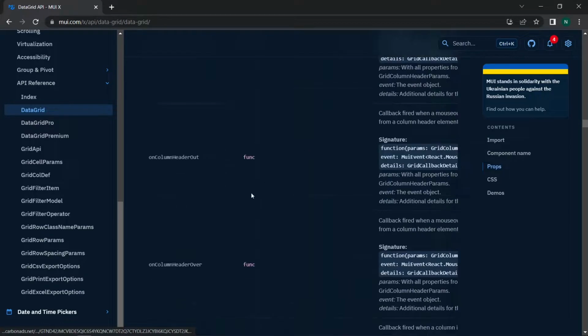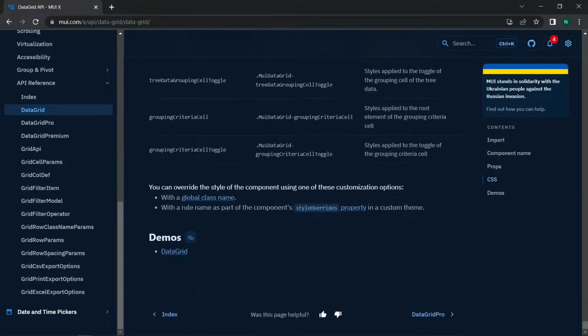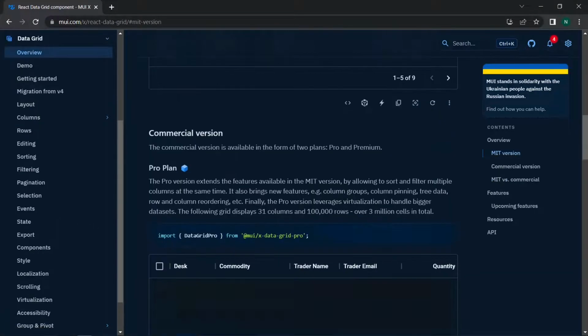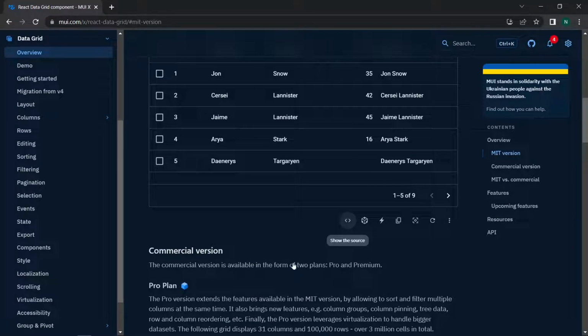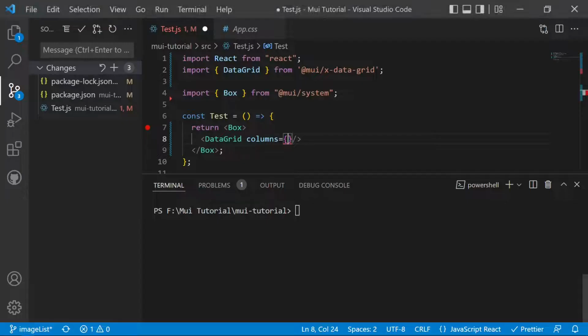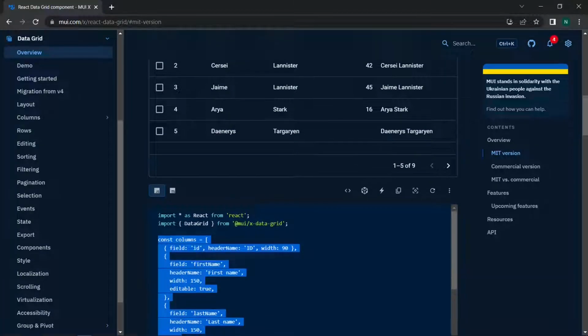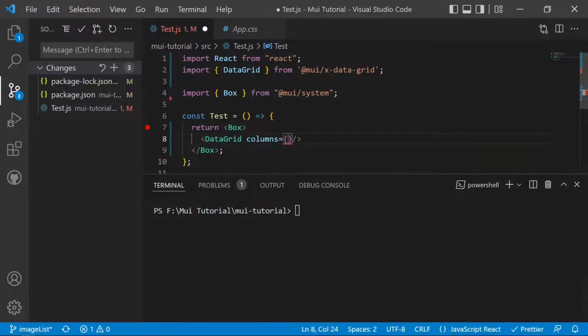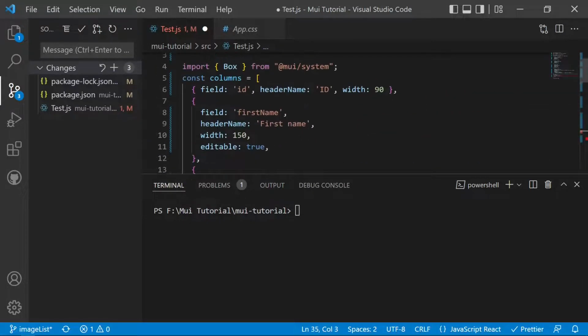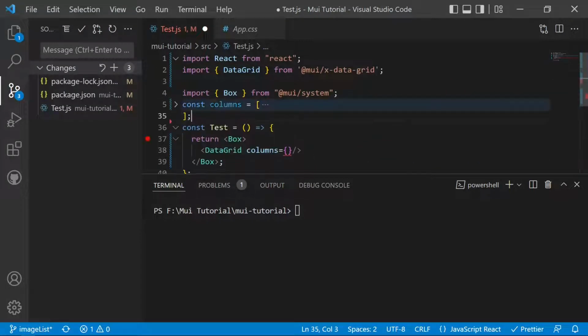Now if I move on to the data grid again, we have the demo of the data grid. We can get the columns from here as well, because we don't need to add the columns separately here and it will just waste our time. So we can just copy these columns from there, and now we can just add here the columns. Now you can see we have the columns, so we can just minimize that.